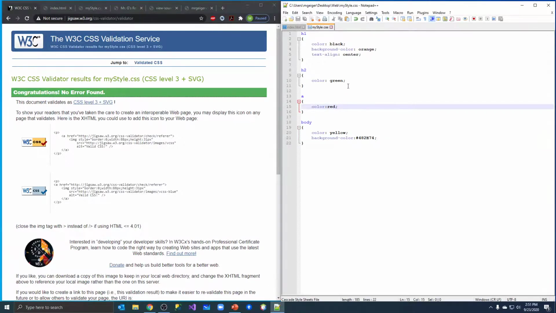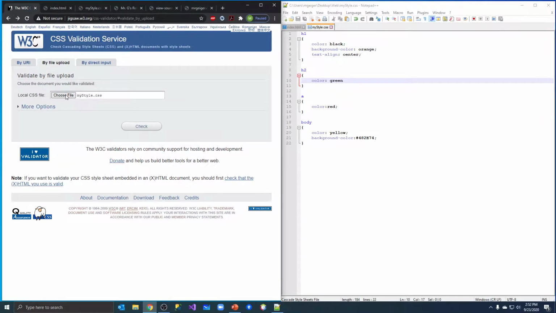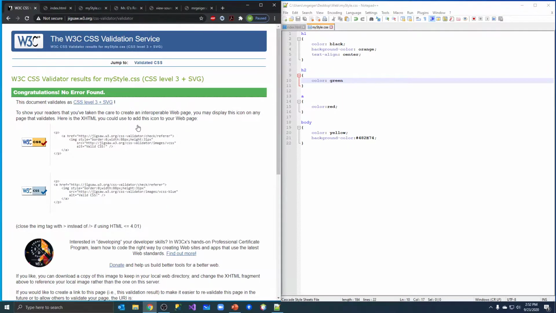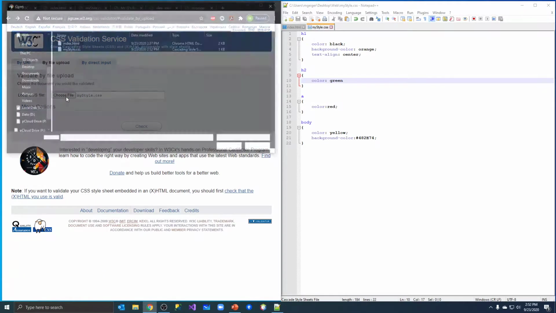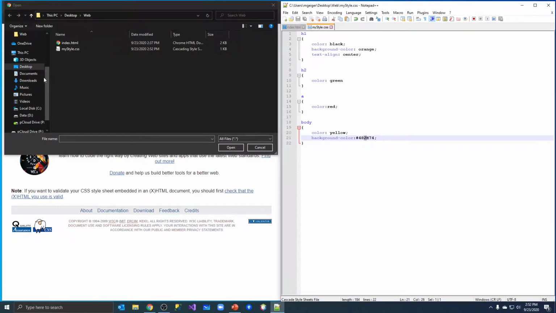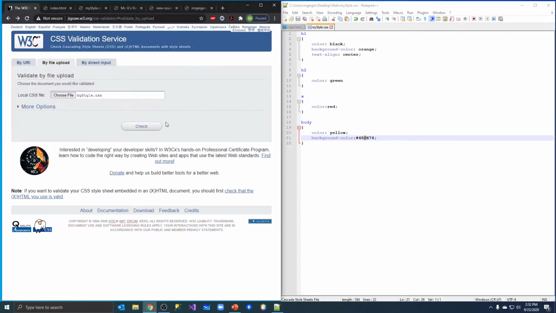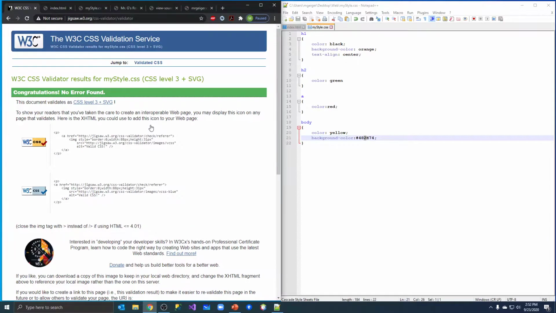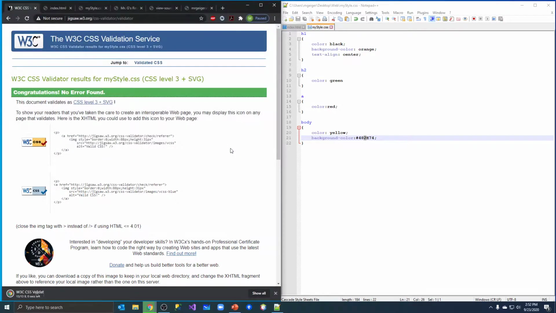All right, let's make an error. I'm going to get rid of that semicolon. See what happens. Let me hit check again. Wait a minute. Did I save it? It's telling me no errors found. Didn't mean to do that.